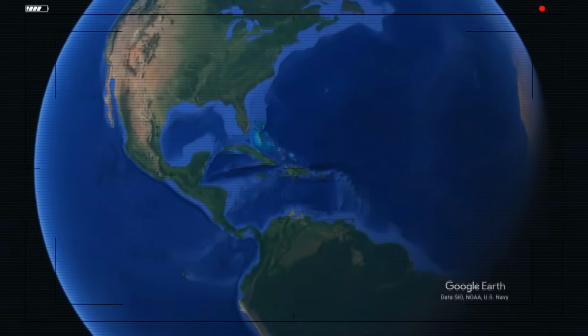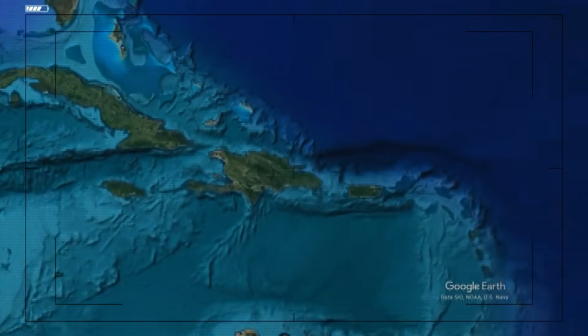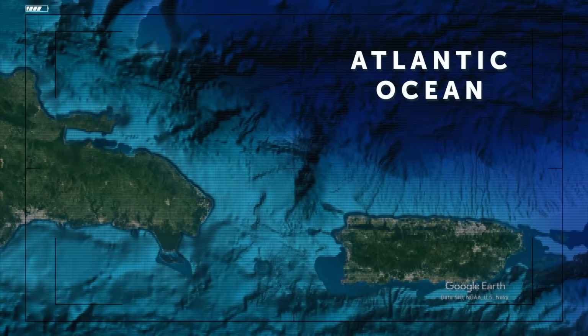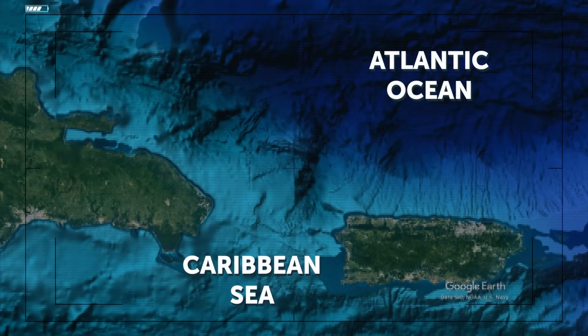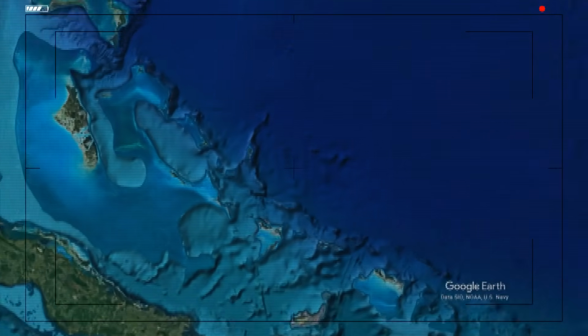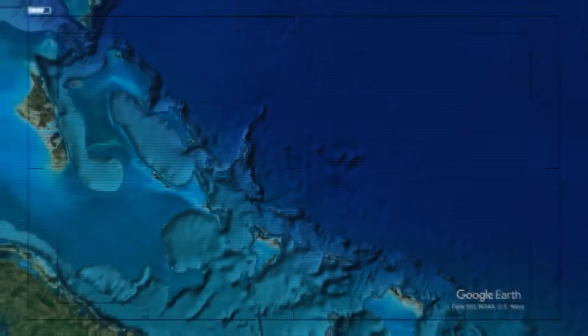Then we have the Caribbean Sea and Atlantic Ocean. The place where they meet is near the Antilles, and it's very easy to spot. It looks like someone has painted water with two different shades of blue. Another place where these two meet is Eleuthera Island of the Bahamas. The Caribbean Sea water is turquoise, and the Atlantic Ocean water is dark blue.